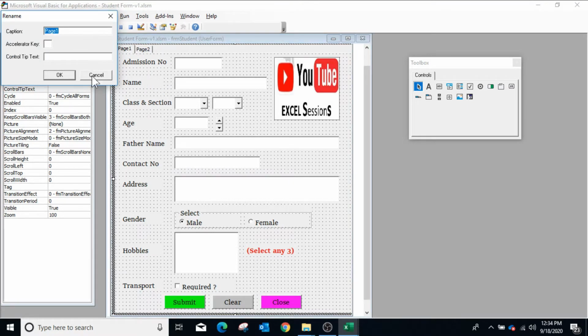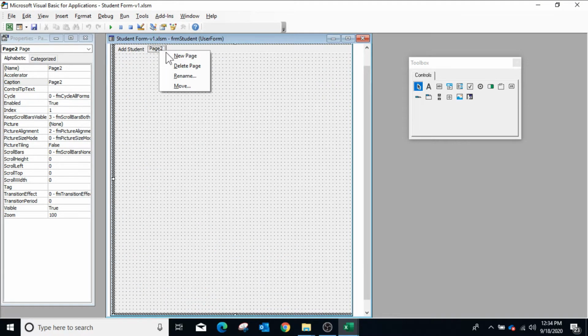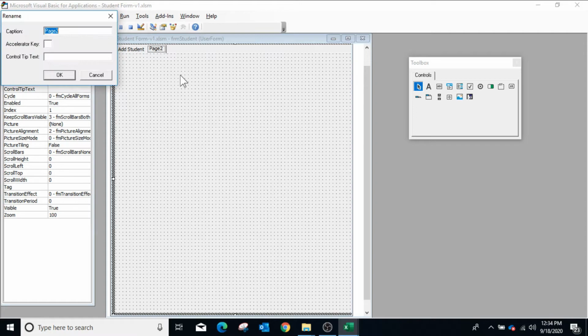To rename page 1, right-click on page 1 and select the Rename option. In the dialog box, type Add Student and press OK. Similarly, right-click on page 2 and select the Rename option. Now in the dialog box, type Search Modify in the caption field and press OK.